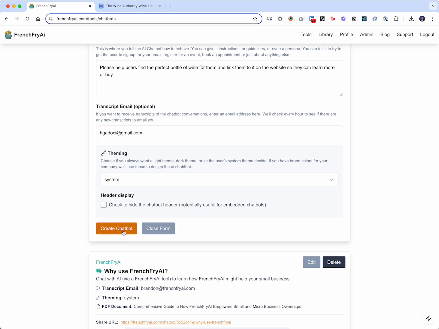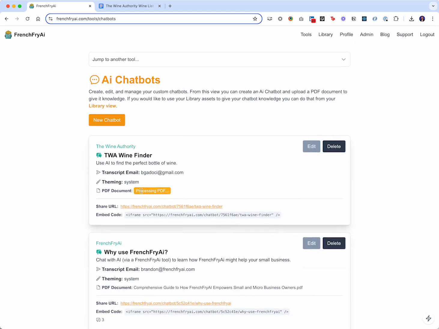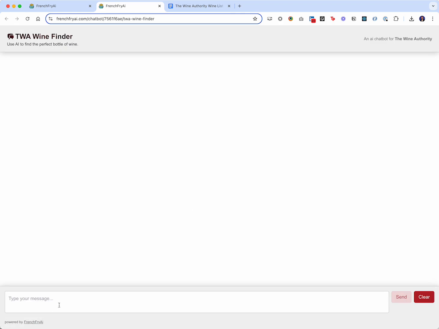I'm going to go ahead and hit Create Chatbot. You'll see here at the top that it's processing that PDF in the background, but I've already got my link here and my embed code where I can share. Now that PDF is done processing. So if I click into here, I can now see this chatbot. So again, this is a link you could go ahead and share with anybody you wanted to share that with.